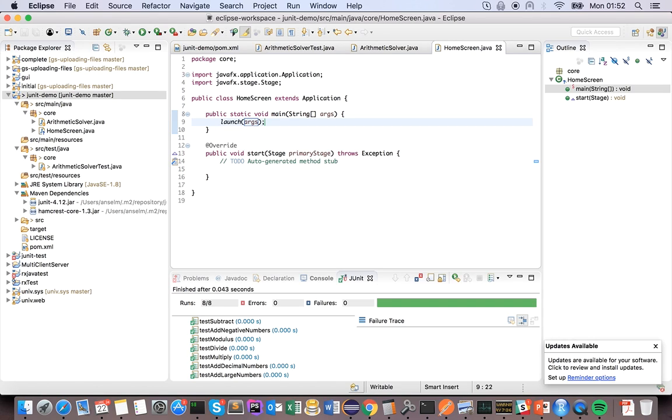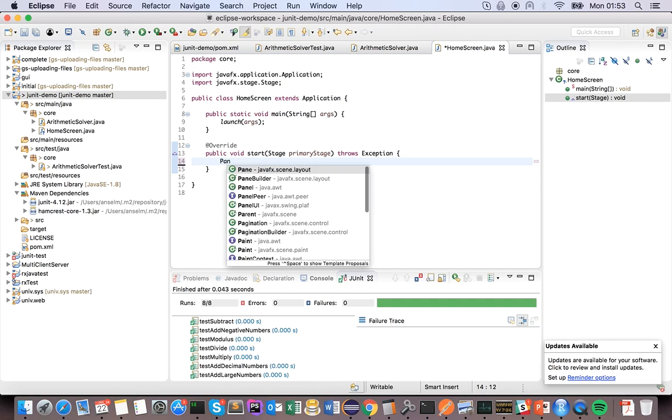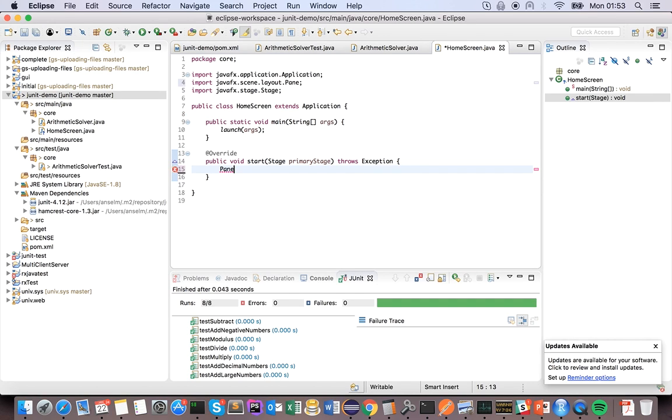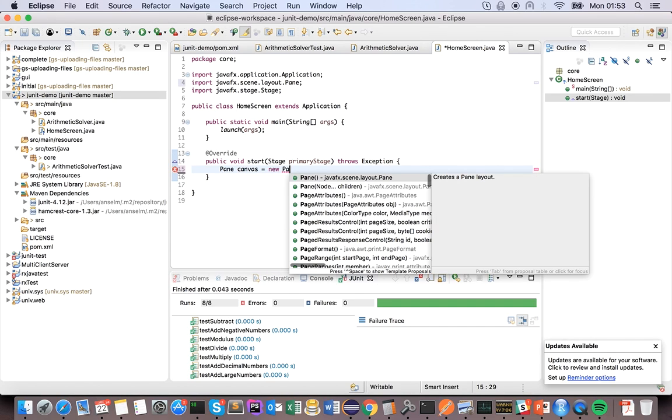So at this stage we have the basic JavaFX thing. It comes with the Application and the Stage. The stage is where you draw your canvas and all that. So now this is the stub generated by Eclipse. Let's move in and create our panel here. So let's say Pane, which is going to be our canvas. We'll go to new Pane.